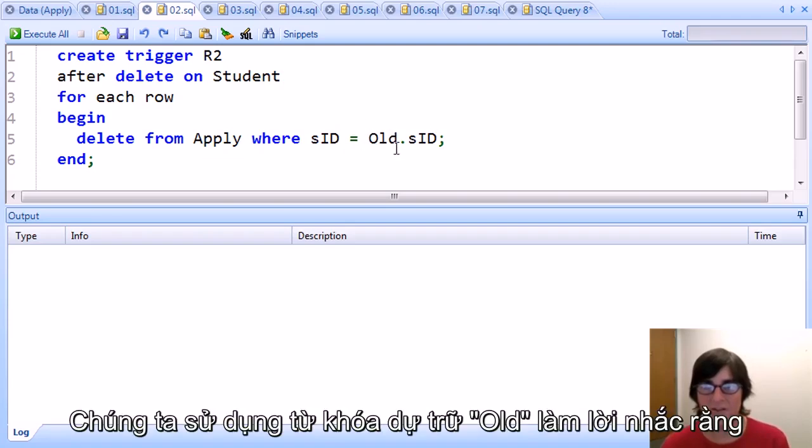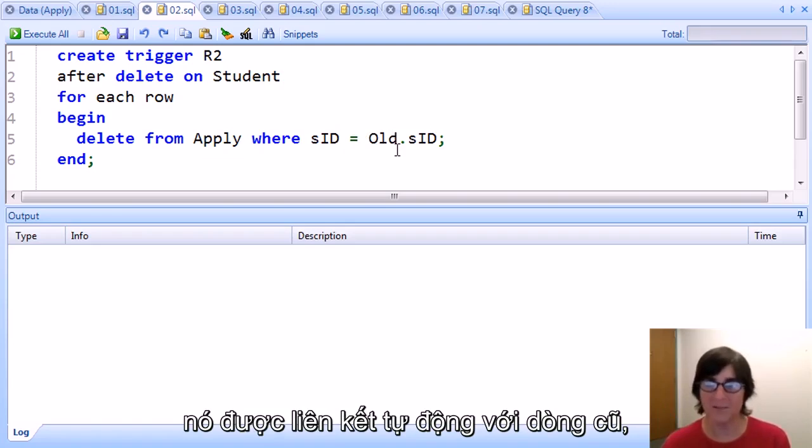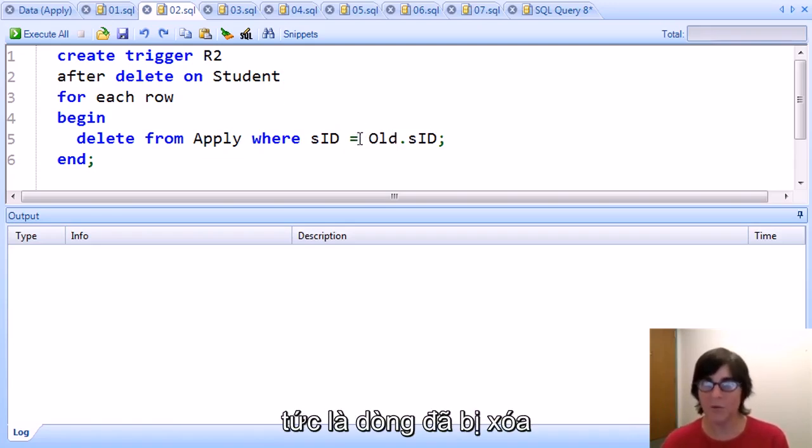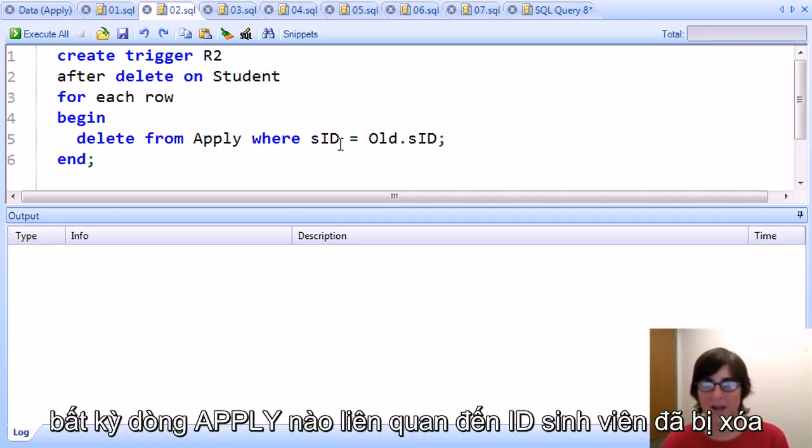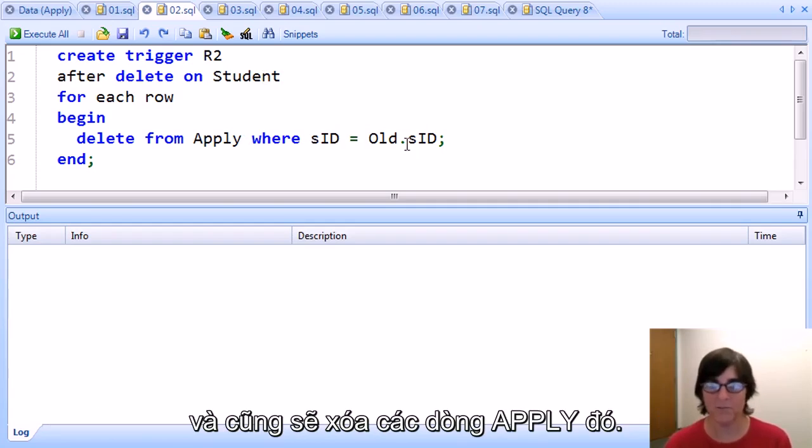And now again, we're using this reserved keyword old as a reminder that's automatically bound to old row. And so it will bind to the tuple that's being deleted that activated the trigger. We'll find any apply records that refer to the deleted student ID, and we'll delete those apply records as well.